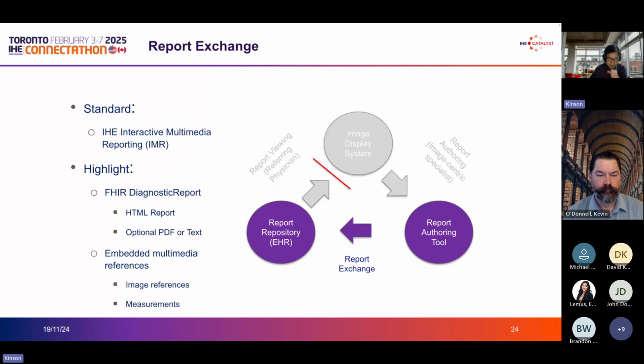The DiagnosticReport, as a baseline, supports HTML as the report, but for backward compatibility and other system integration, it also supports PDF and text references. The rich content will focus on image references as well as measurements, but other multimedia content can be added in the future.